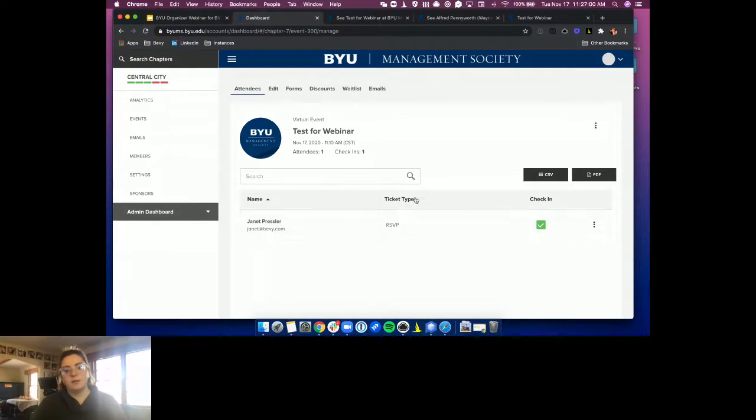You can see their name, email, what ticket type they have, and if they've checked in. You can also resend their ticket email if you need to. So let's say they say, I can't find it. You can resend it from here after searching for them. You can also delete or edit them there. At the end of the event, you can export this as either a CSV or a PDF, depending upon what your needs are.